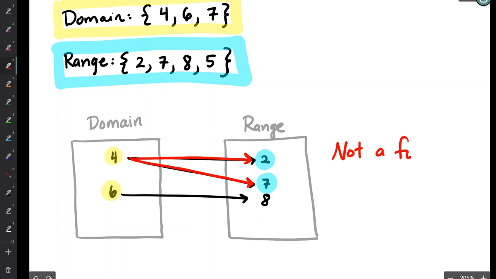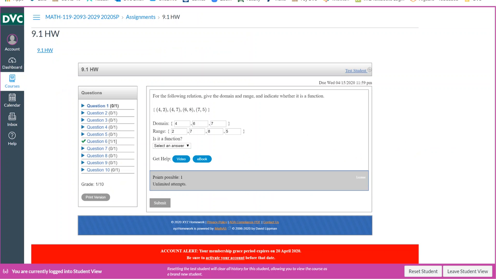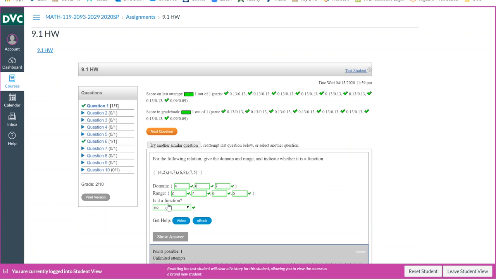Not a function. Okay, so let's choose that option. This relation is no, not a function. Submit. And we did great.